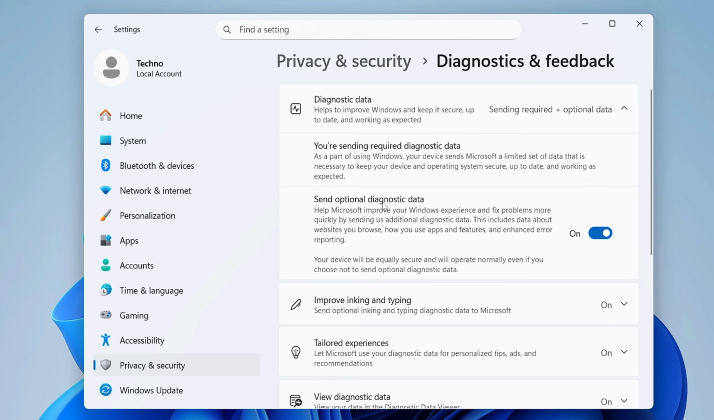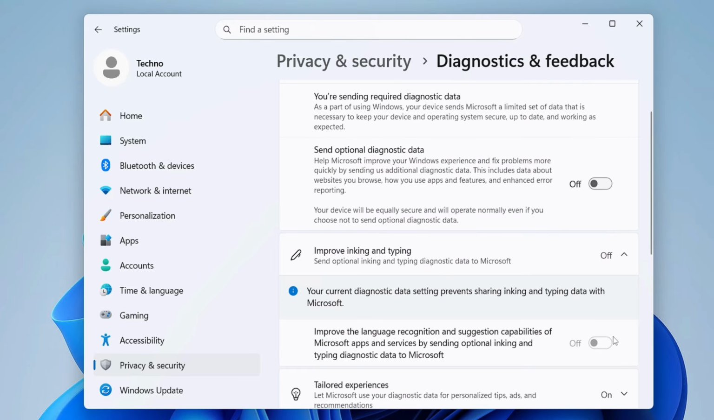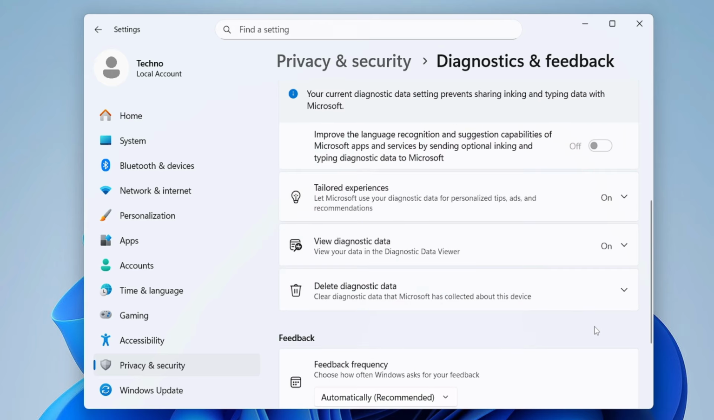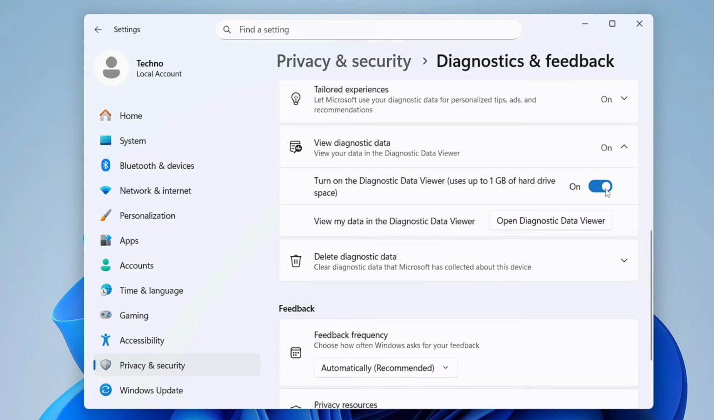So what you have to do is, for Send optional diagnostic data, you will have to disable it. And even for Improve inking and typing, I would recommend you go ahead and disable this too. View diagnostic data, you can also go ahead and disable it.